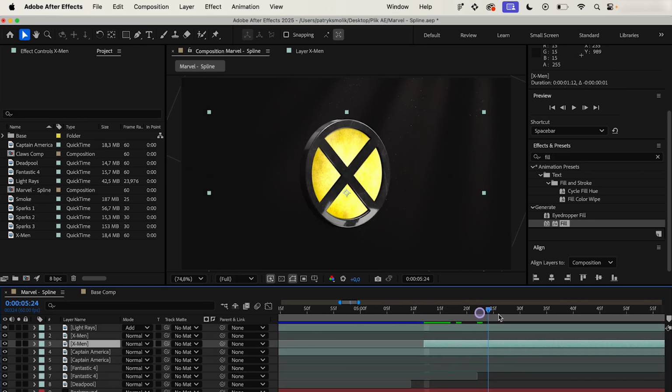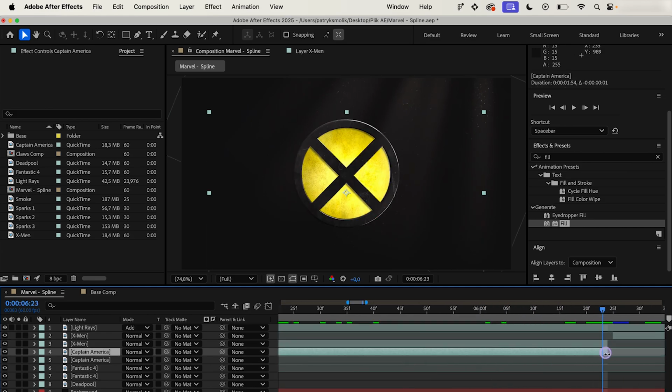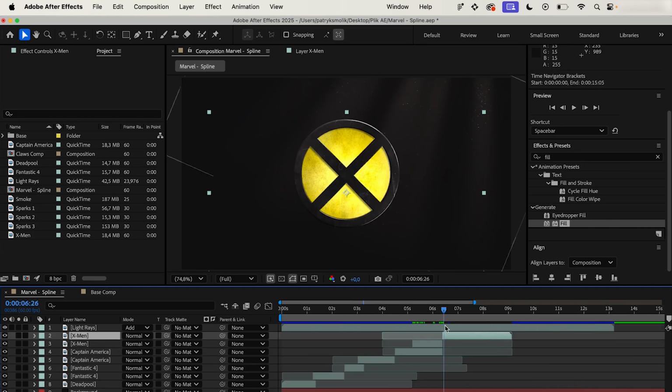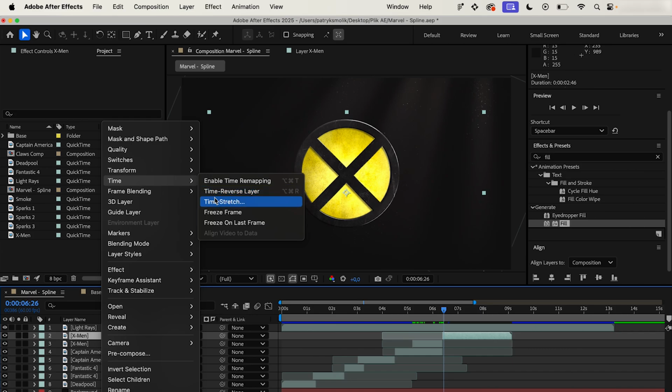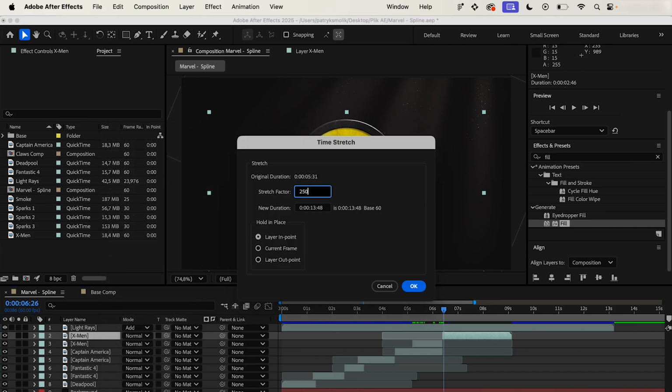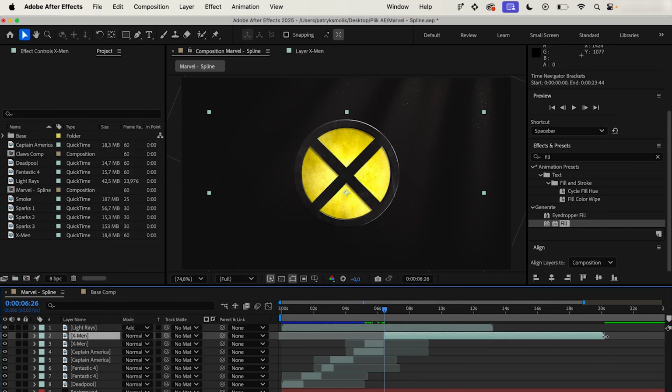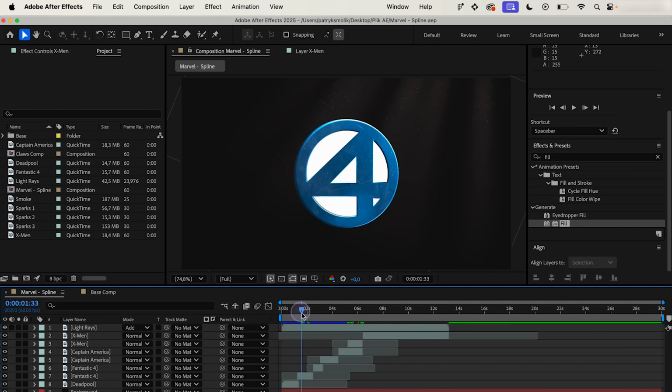Now, extend the static part of the animation after the 3D XMen model's rotation, so that we can add the next animations on top of it. You can use the time stretch function again and increase the stretch factor so that the static part of the layer after the animation lasts about 5 to 6 seconds.